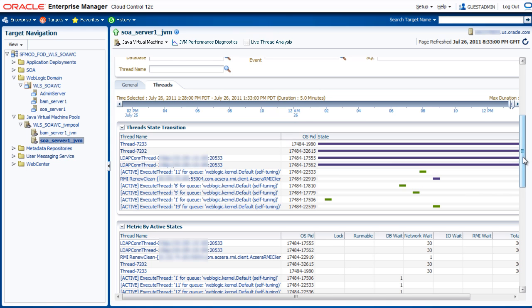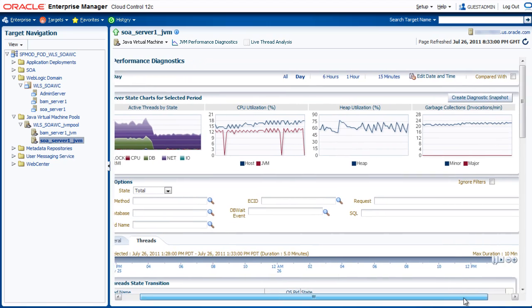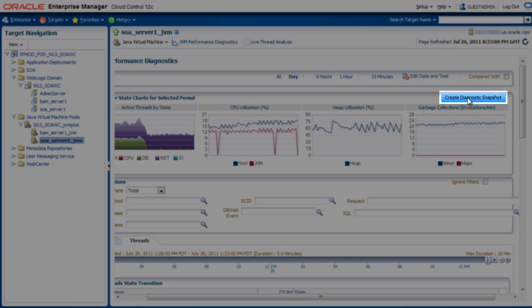In order to drill to the next state, we'll scroll up. We'll decide here for a moment, and we can actually create a diagnostic snapshot.